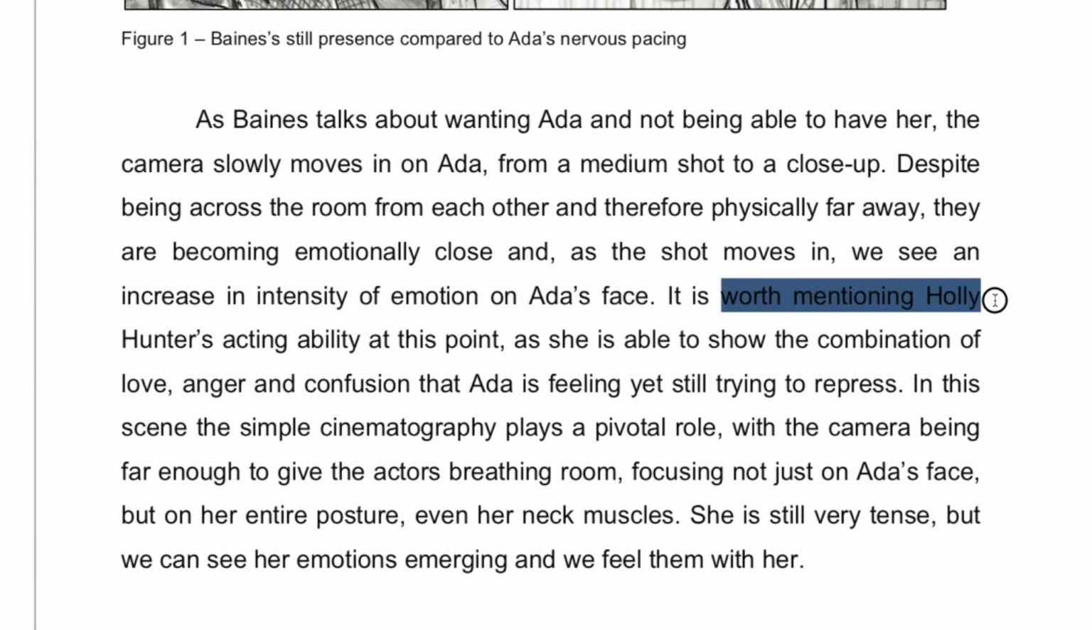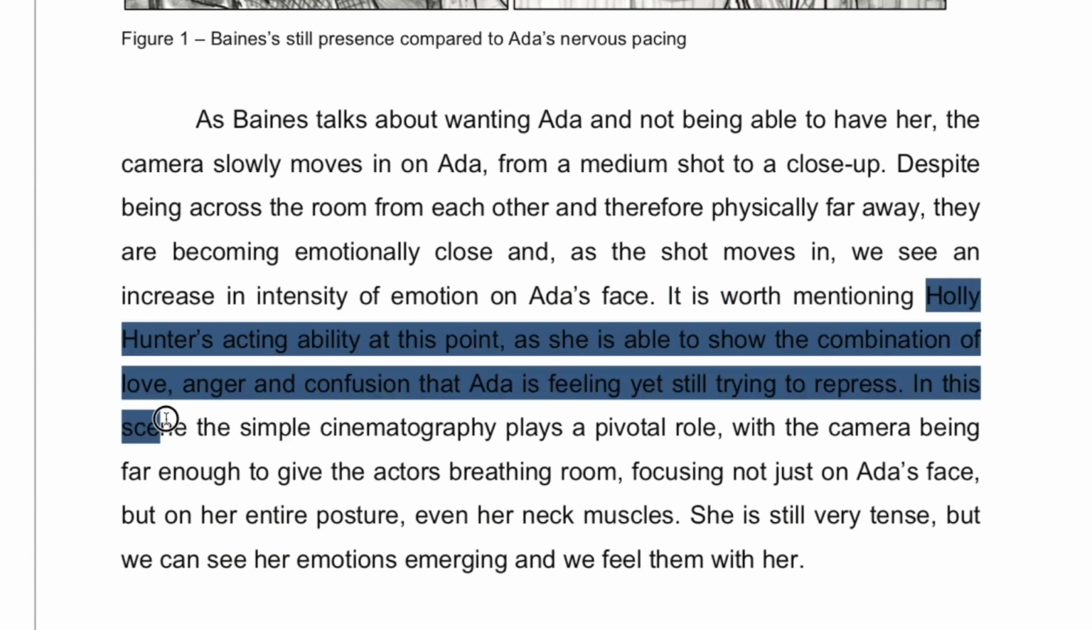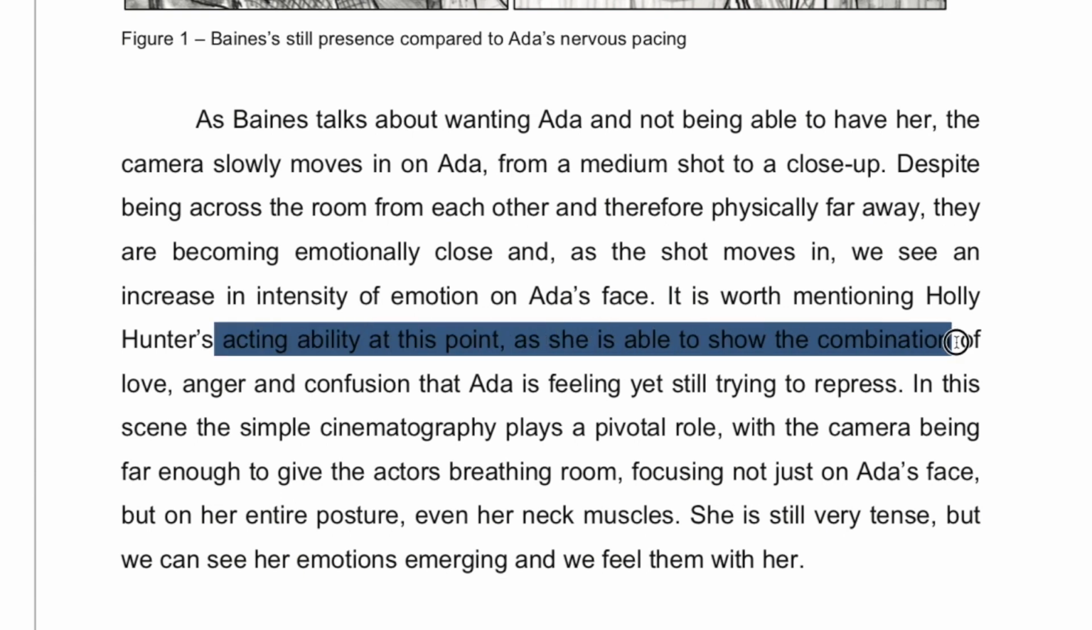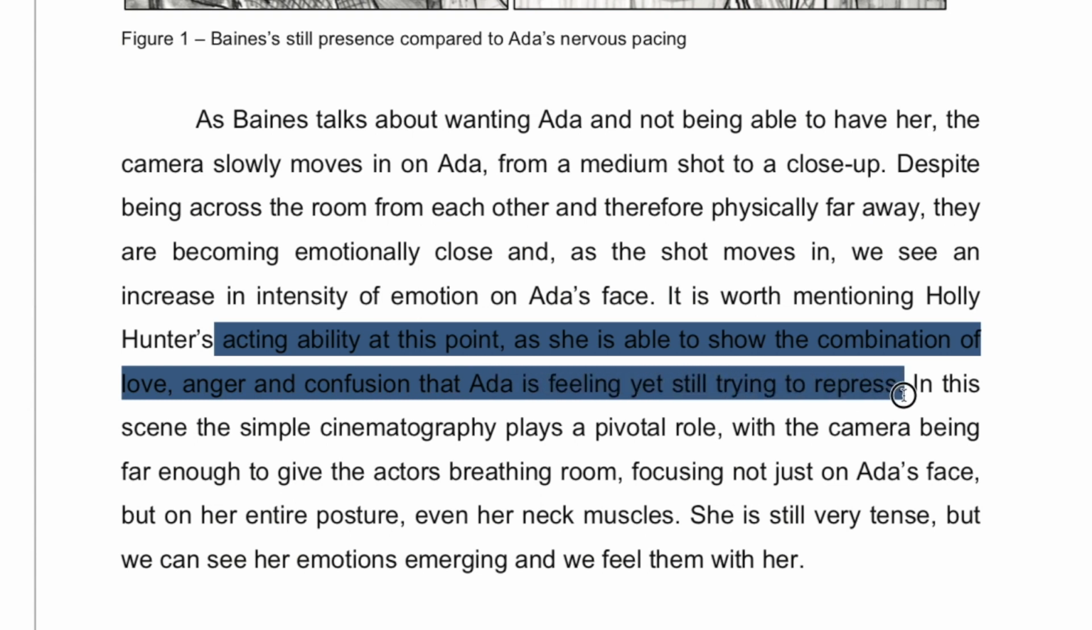It's worth mentioning Holly Hunter's acting. Again, the first time they actually mentioned the actress's name, which is good to have, but it should have been done earlier in this paper. Her acting ability at this point is she's able to show the combination of love, anger, confusion that Ida is feeling, yet still trying to repress.